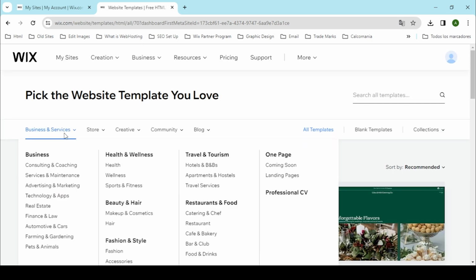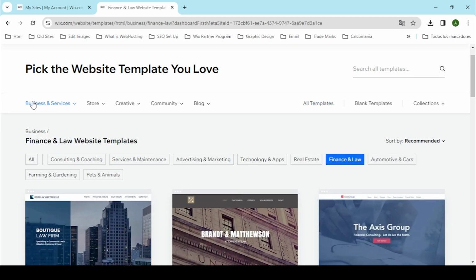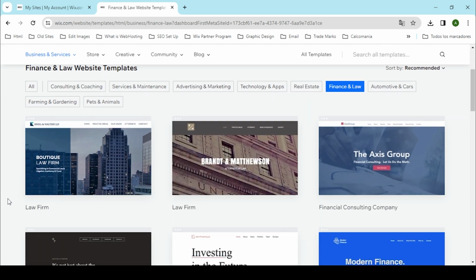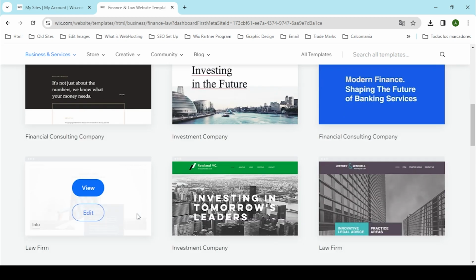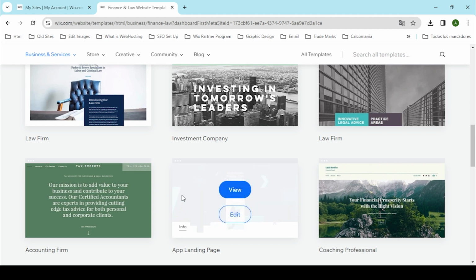So let me go back to business and services. Let's do finance and law, just so we can check this out. You see the templates, how they look. You can see a little bit the law website templates. If you notice, it even gives you a sort by recommended, and it gives you all these types of templates. They're really neat. I mean, really something you could use to build a really fast website.